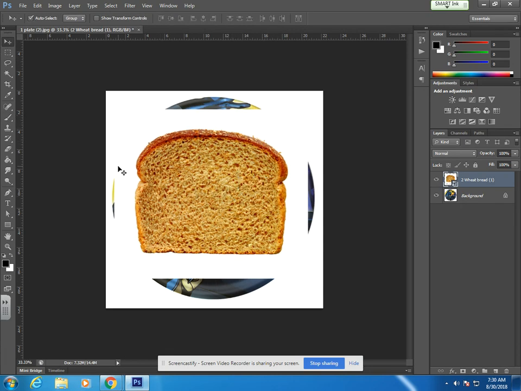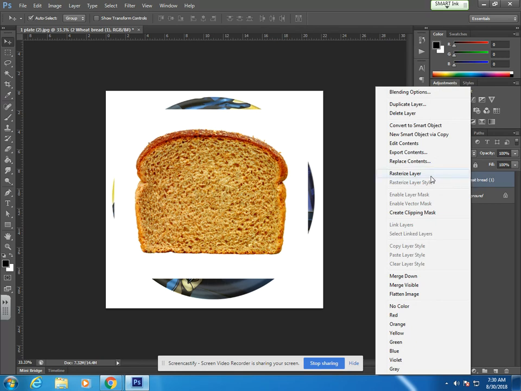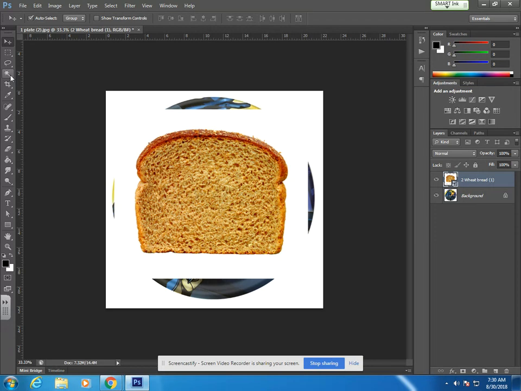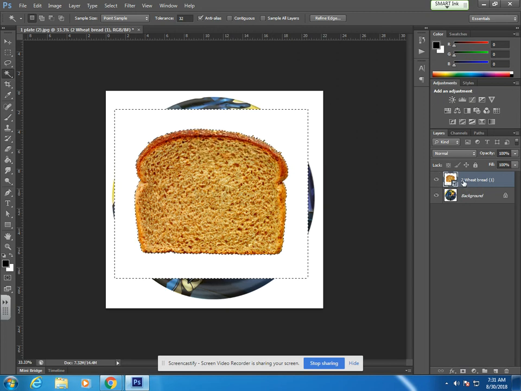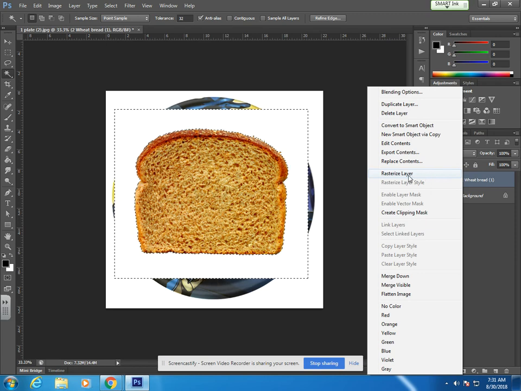Next, I need to get rid of this white background on the bread. Before I do that, you want to right click and rasterize your image. And here's why. If I were to go over to my magic wand, which is the fourth tool down on my toolbar, and click, and I want to hit the delete key on my keyboard, it says cannot complete your request because the smart object is not directly editable. So you have to right click, rasterize the layer.